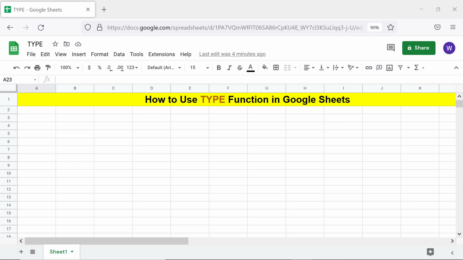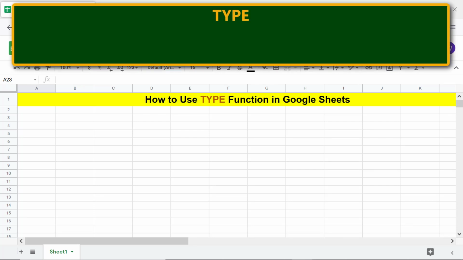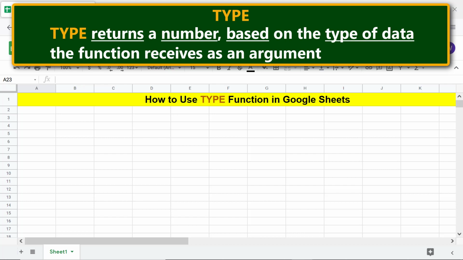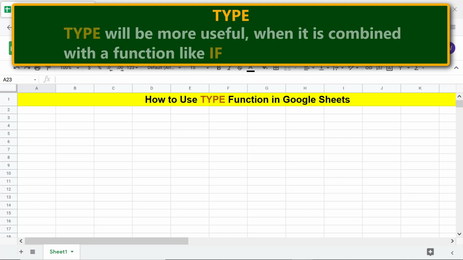Let's begin with an introduction to TYPE. TYPE returns a number, based on the type of data the function receives as an argument. TYPE will be more useful when it is combined with a function like IF.